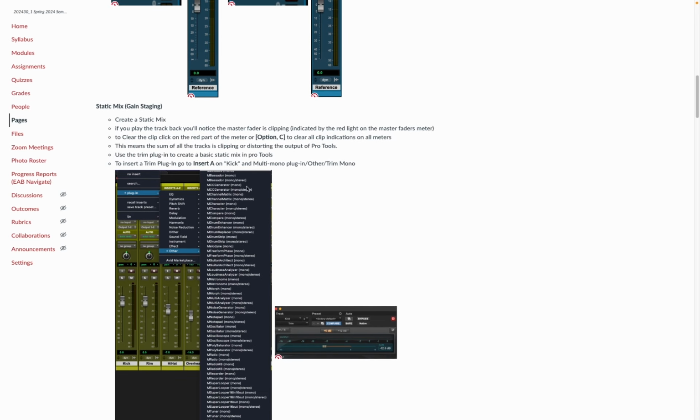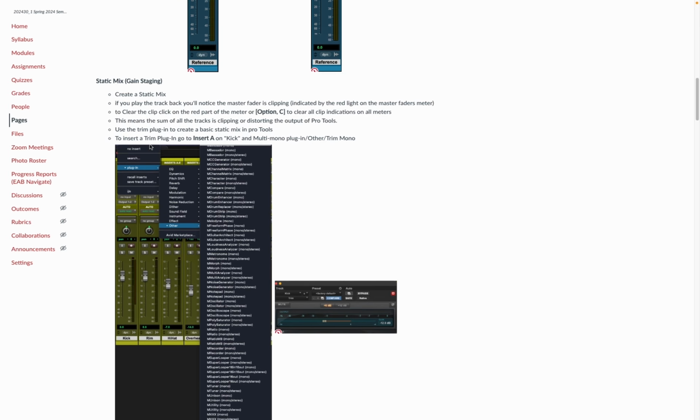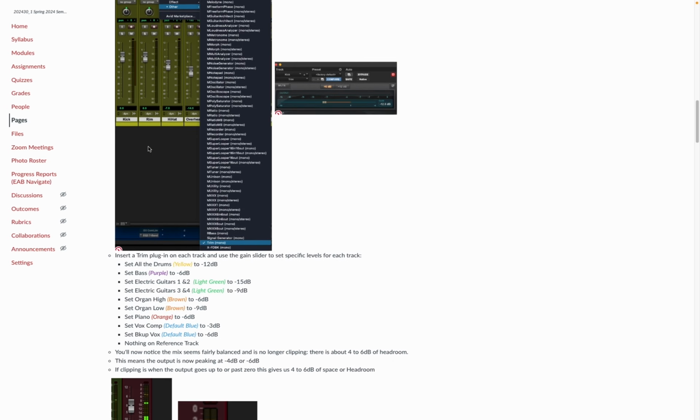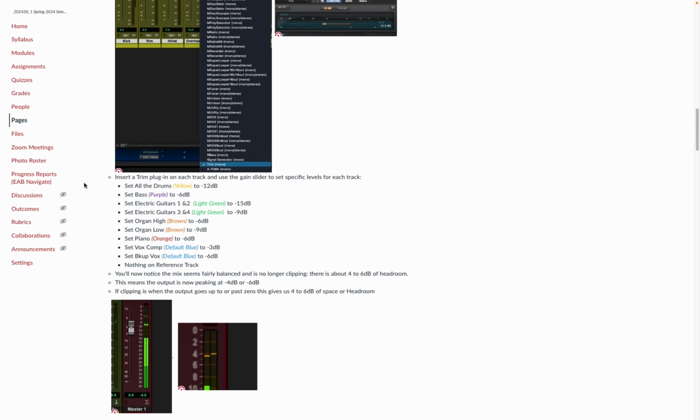The first thing we're going to do is create a static mix. What's cool about the session is I already have all the trim plugins on the individual tracks. So all you need to do is go through and actually set the levels. I have them color-coded here already. And I've already come up with some ideas. I have some settings that I did for each one. You might want to follow this. You might want to have some other ideas.